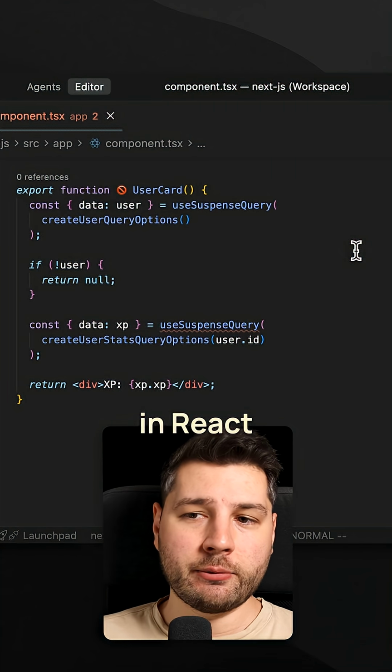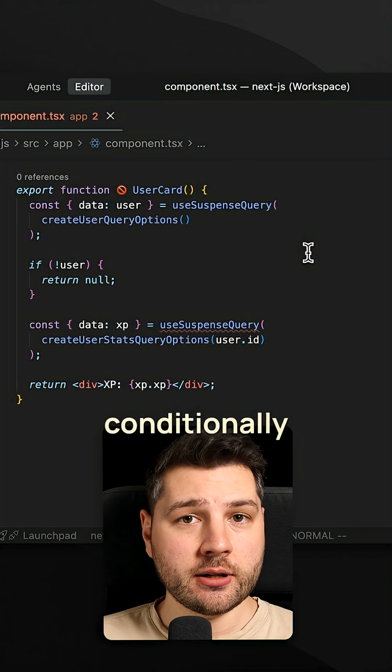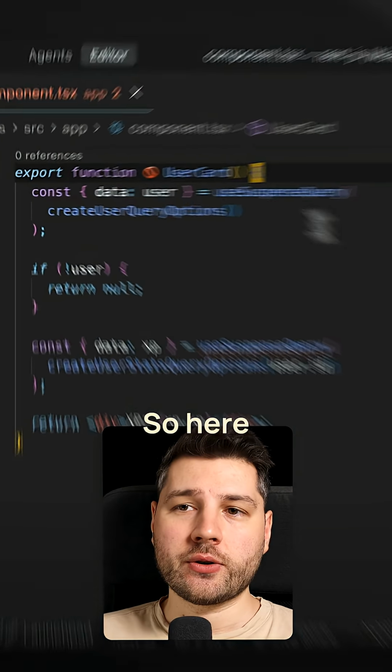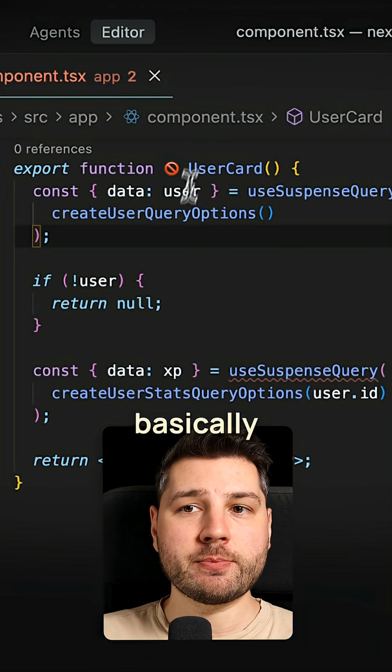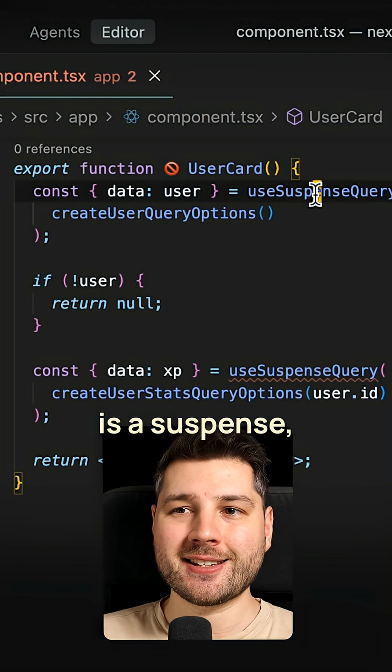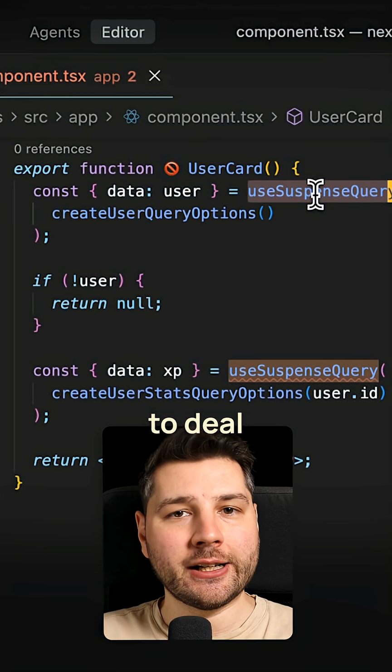Here's a really cool pattern in React that you can use when you have some conditional hooks that you can't render conditionally because it violates the rules of hooks. So here we have this user card component, and then we have our first suspense query here, which is basically getting the user here. Because this is a suspense query, the fetching is happening outside of the component, and so we don't need to deal with any loading.